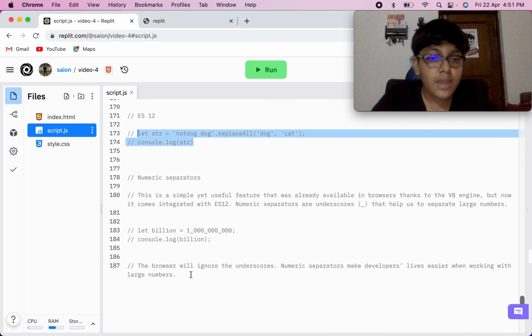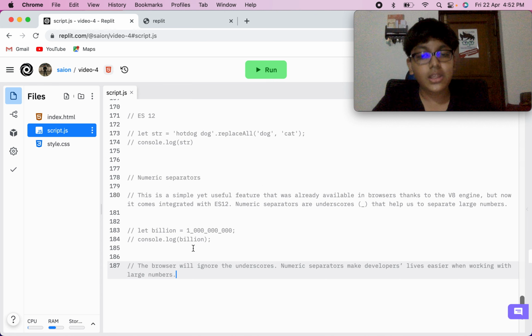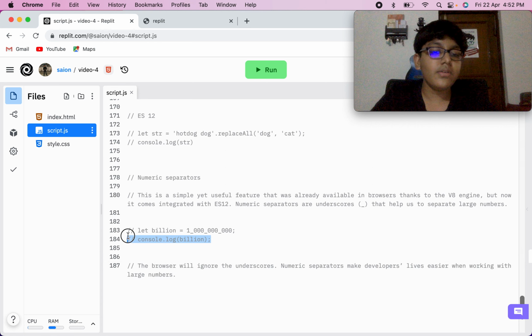Next, we have the numeric separators. This is a simple yet useful feature that was already available in browsers thanks to the V8 engine, but now it comes integrated with ES12. Numeric separators are underscores that help us separate large numbers. So, for example, you have a billion.